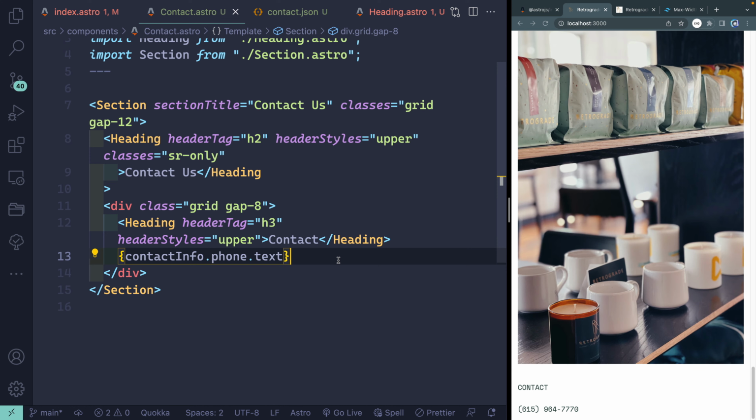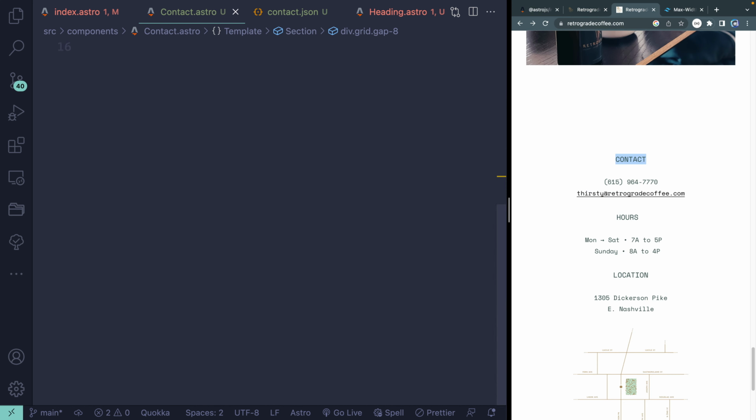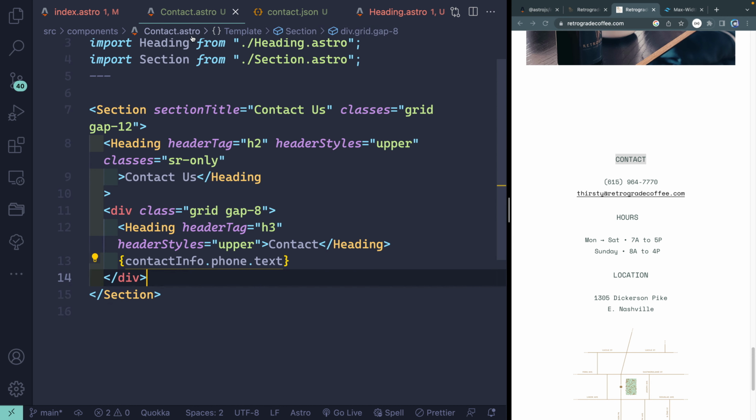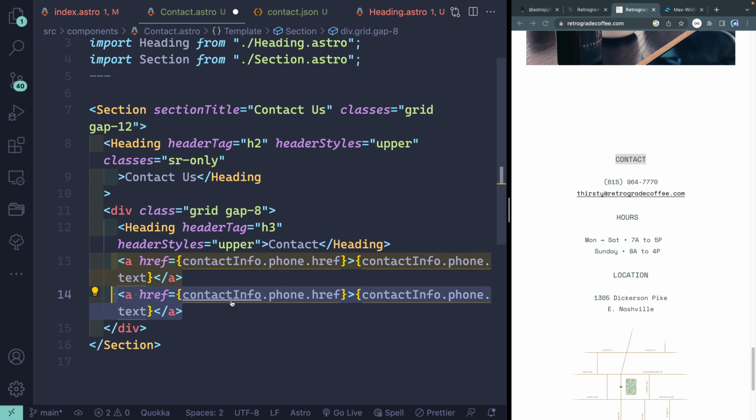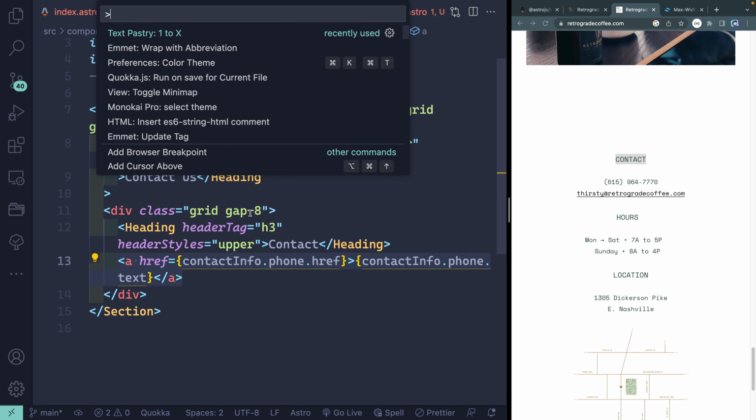What I want though, is I want this to actually be a link. Let's come over here. So I want this to be a link. So let's say like that. And then I want this to be contact.info.href. And then this to be contact.info.text. Now I'm going to copy this down. And actually let's wrap this because this has a gap already.